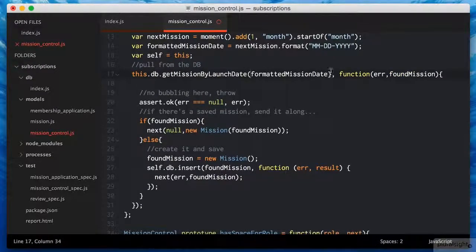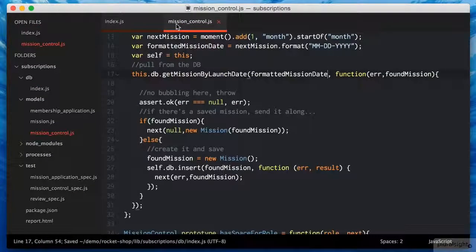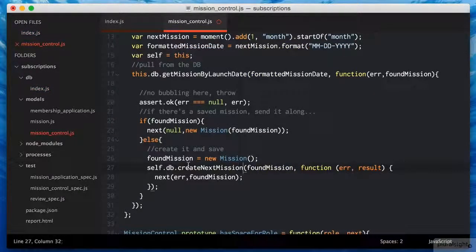Okay, get mission by launch date. For this, we just need to pass in the date. We don't need to have any arguments that can be changed. So let's be explicit. We expect a launch date. And there we go. And if we don't find a mission, I'll need to create a new one. And so I'll use the create next mission method on our new repository.